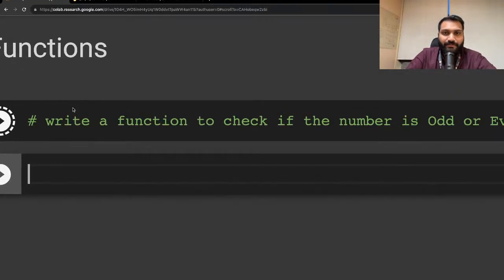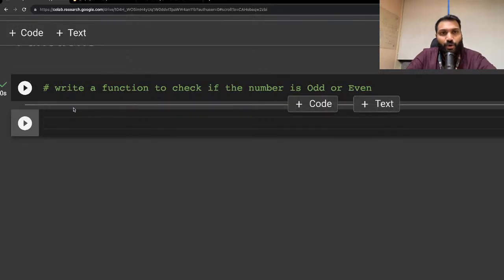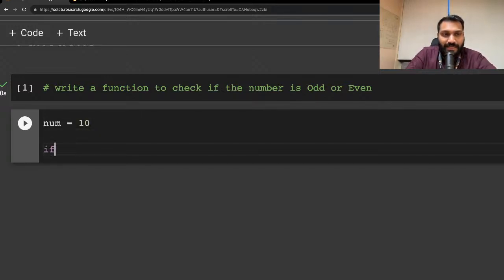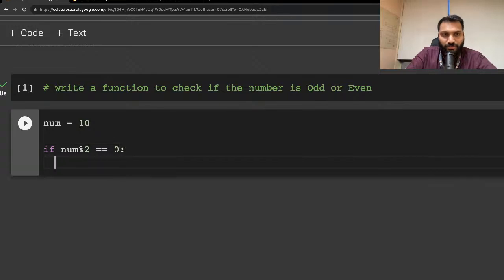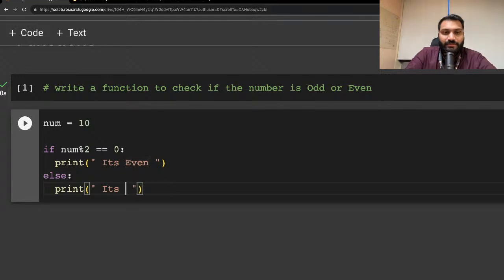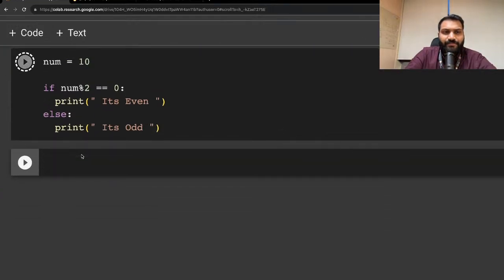Okay, I am writing a basic function to check if the number is odd or even, right? Now how will I do that? What is the basic code? The code is like num equal to 10. If num modulus 2 equal to 0, then print it's even, else print it's odd. Okay, done.